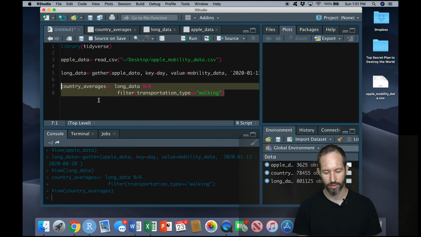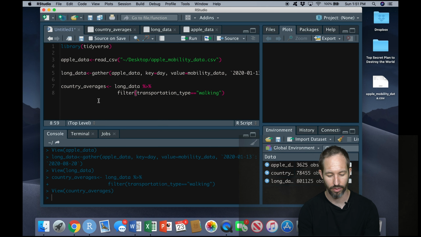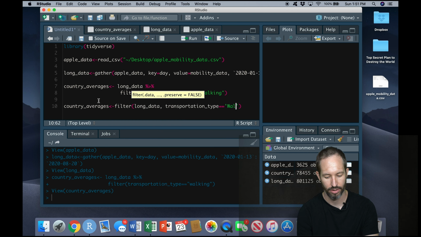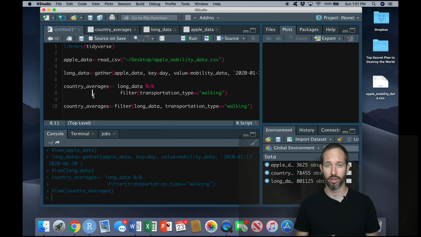Now, just so you understand pipes a little better, we could have also rewritten this as follows. We could have just done filter long data and then transportation type equals walking. Now, we did that in a previous video on data wrangling.